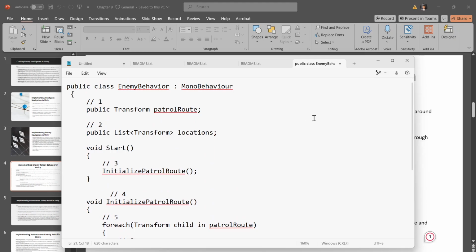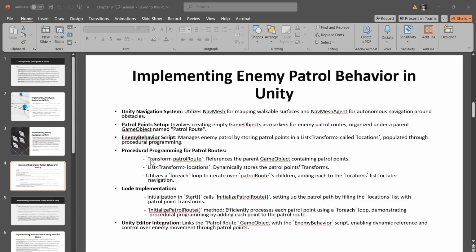We'll discuss more about this, but the advantages of procedural programming in AI movement are, first, efficiency, which reduces code redundancy by using loops to handle repetitive tasks such as moving through a series of waypoints.